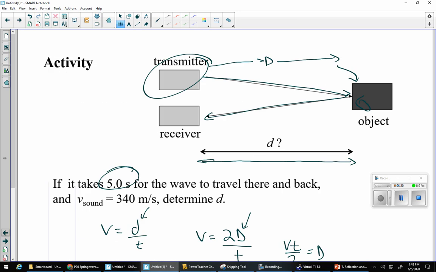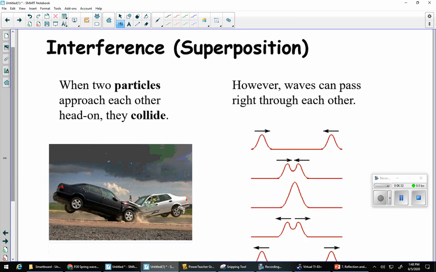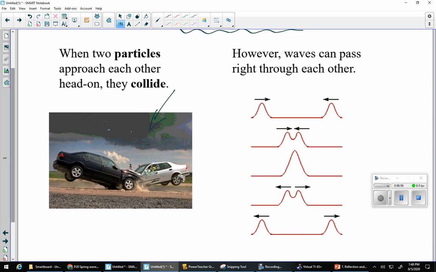Cool. So next thing to talk about here is wave interference, which is our law of superposition. And this is another fairly important concept. So everything we've talked about so far and everything that kind of makes sense for us is particles, right? Because we see particles, we see actual pieces of matter. When they run into each other, they actually collide with each other. They smash into each other. But when we're talking about waves, waves don't really smash into each other. Waves interfere with each other, and then they pass through each other.